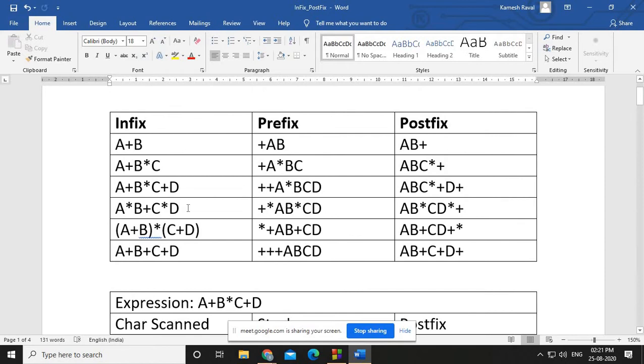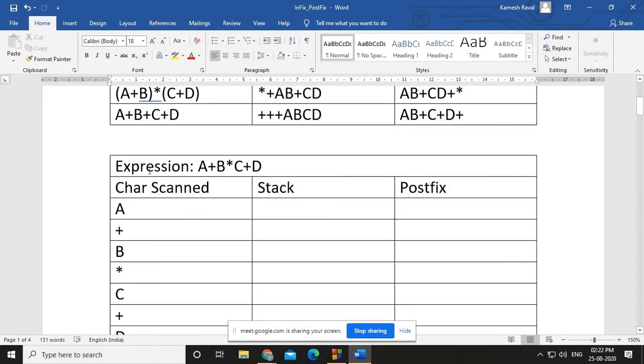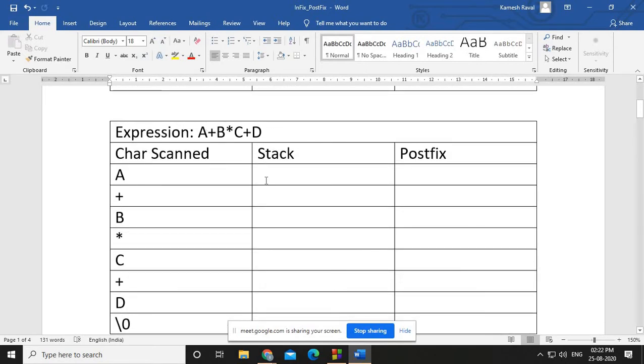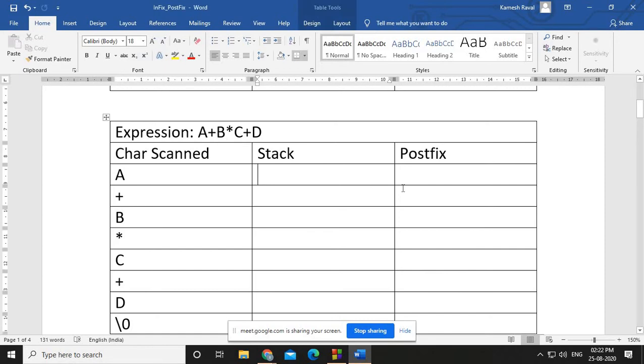Fine, so I think we'll just start from this. Already we have done this. First, what will be your stack? Your stack will be empty, so I'm just writing empty. And a is what? It is an operand. An operand has to go to the postfix. Fine, now what you have is plus. Plus is an operator, we need to put it into the stack.